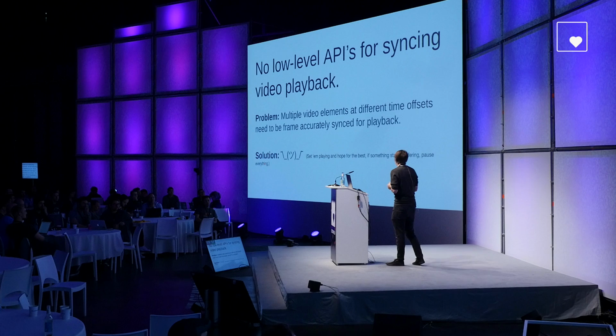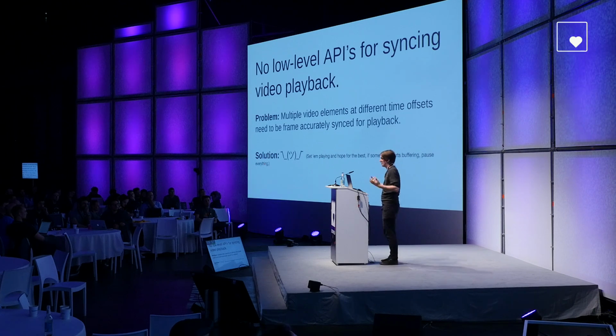You've got to set them playing and then hope for the best, basically. You can do some quite naive things. So if a video starts buffering, then pause all the other videos and wait for it to start playing again. And it turns out, perceptually, this isn't so bad.